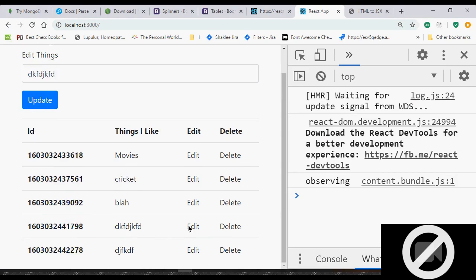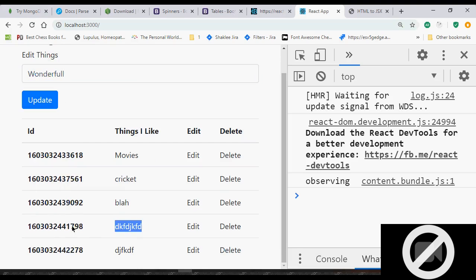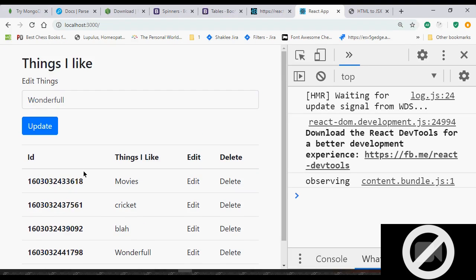See, remember this 798. When I click this, I get this one. I will say wonderful. Now when I click update, you have to pay attention to this 798. 798 is the same and wonderful is appearing here. Let's edit this one. Okay, it's not updating this one.